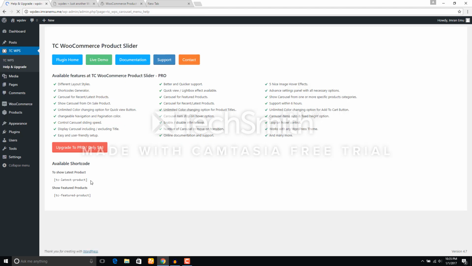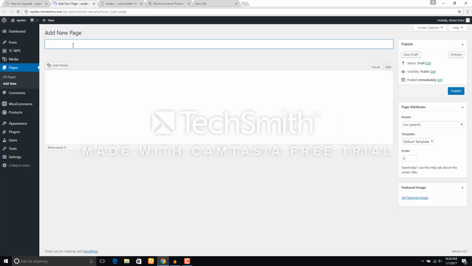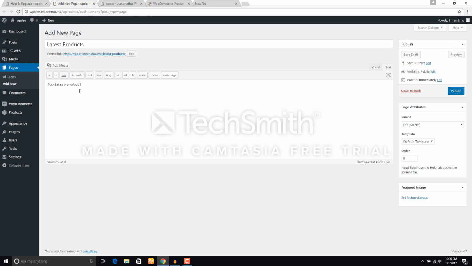The plugin has been activated and I'll use these two shortcodes to display the product slider. The first one is to show the latest products and the second one is to show the featured products. I'm going to take this shortcode and create a page to display it. I'm going to name it and paste the shortcode here.